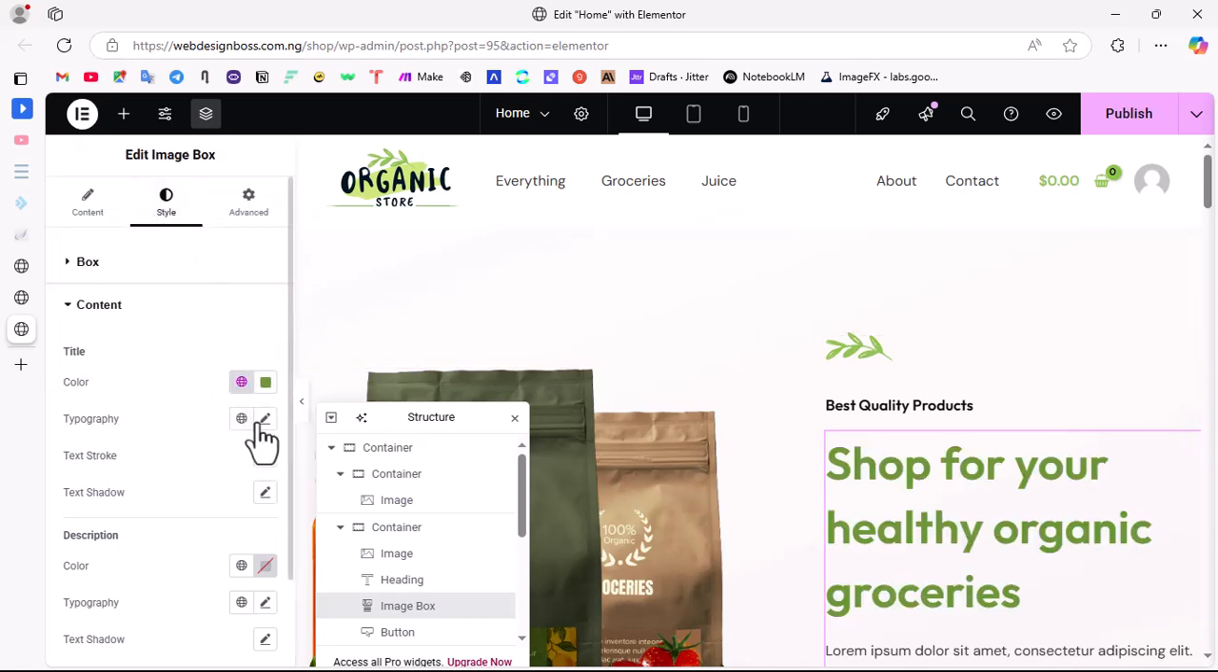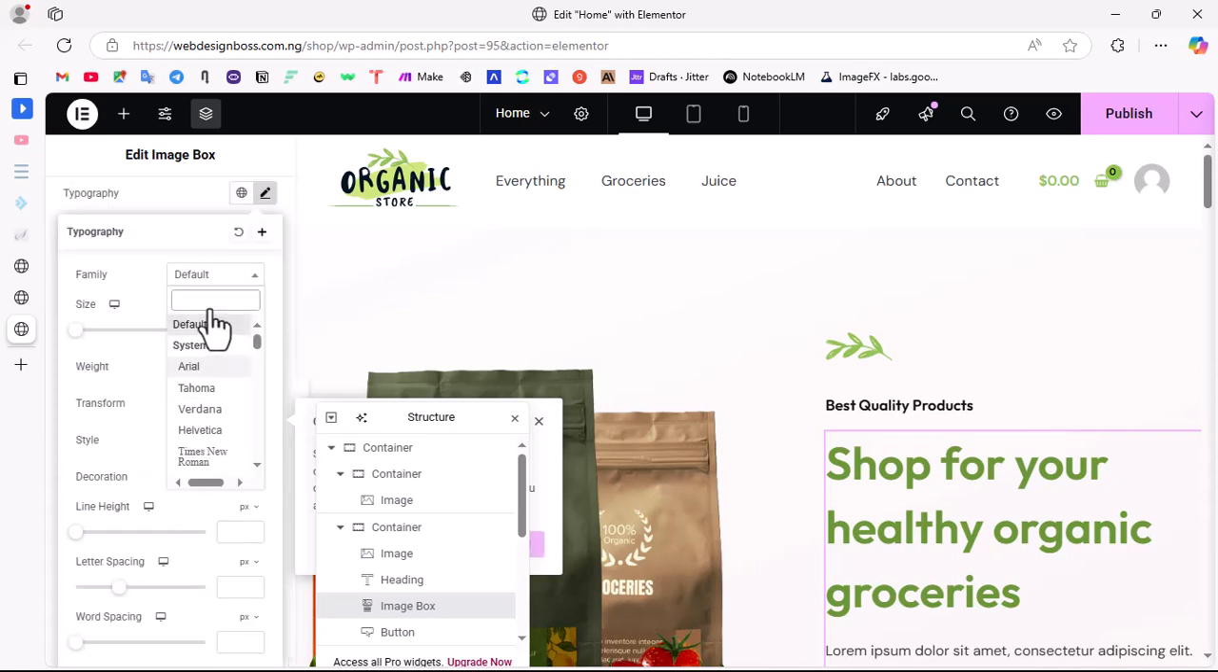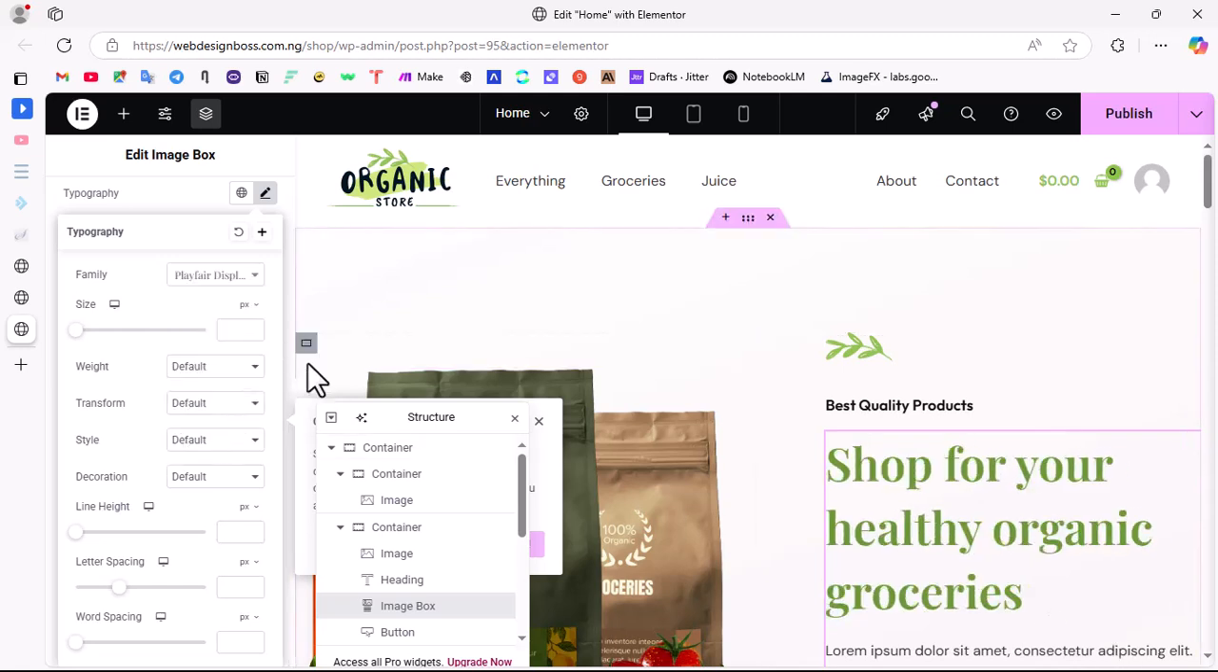Okay, so I've changed it to green, so I can change the typography also. So I'm going to go to the font family and change it to something more funky, so something like Playfair. It's going to just pop up for me. So I'm going to type Playfair. Okay, so Playfair Display. Yeah, that looks better.